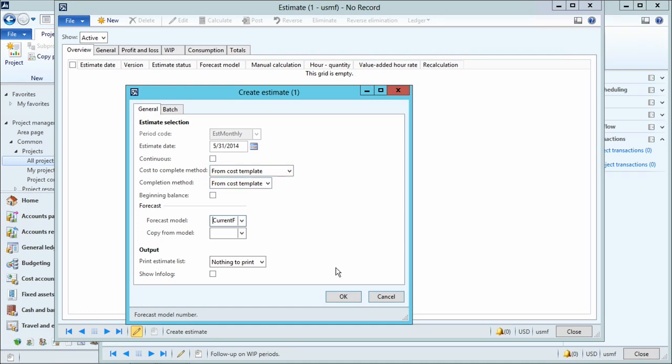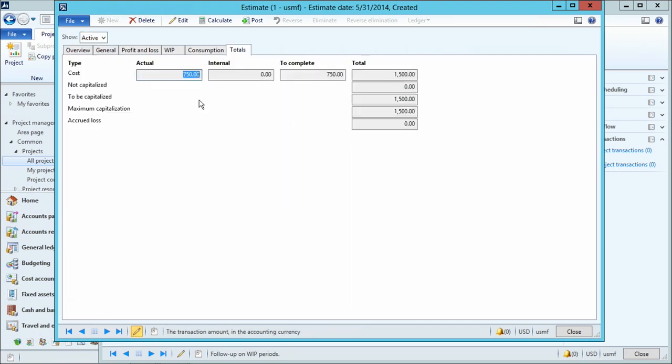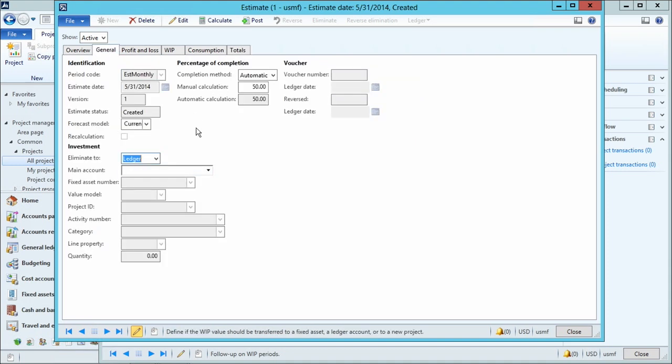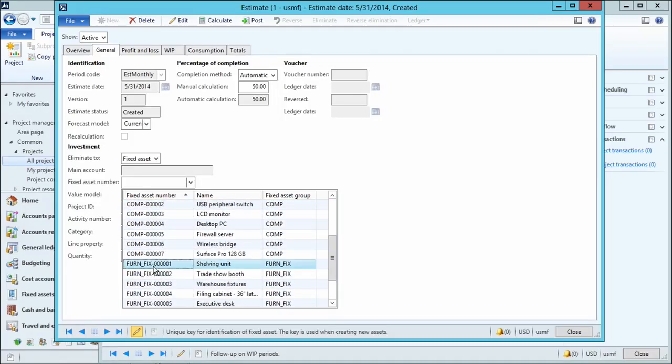We'll use our cost templates. And you can see that we've calculated that we're 50% complete. If we go to the totals, you'll see that's a little bit different. Instead of worrying about the cost to complete and the revenue to be recognized, now we're worried about the cost to complete and the amount that we're going to capitalize, and this is based on the forecast. If we switch over to general, this is where we then assign what asset we're going to eliminate this to, or to ledger or to project. We'll pick fixed asset. We're going to eliminate it to this piece of furniture.